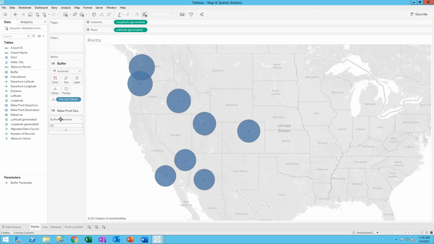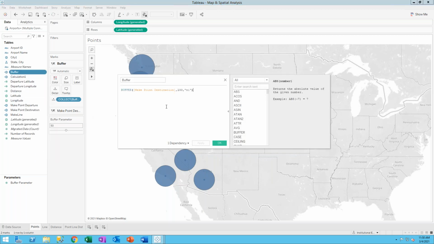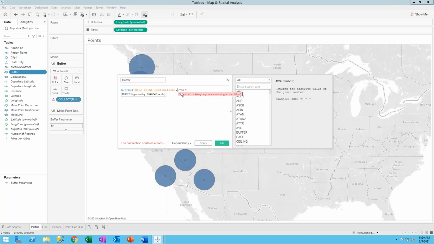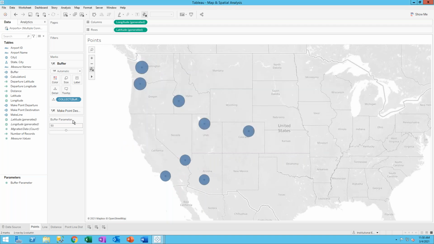We can also create a buffer parameter, and we're now just at the calculation level in Tableau. We can edit this and replace the hard-coded 100 with a parameter that I've already created for buffer that simply lets you select from 0 to 100. I'm going to get rid of that and select the buffer parameter. And now I can let the user select the miles that they would like to use.